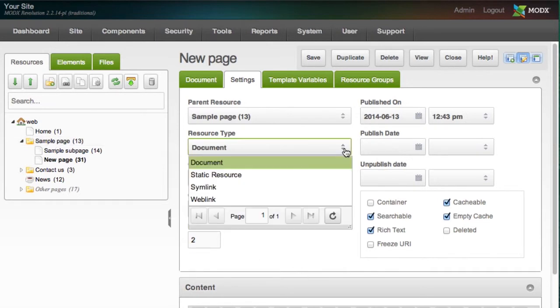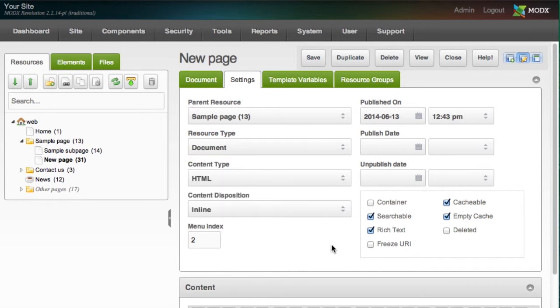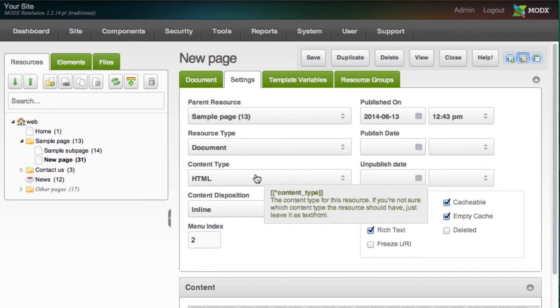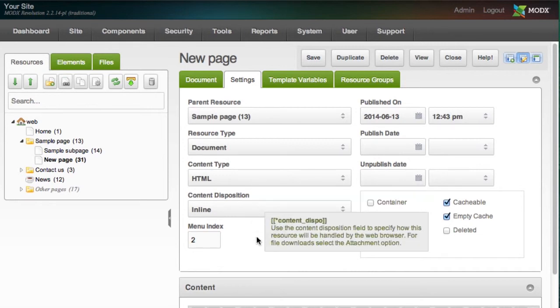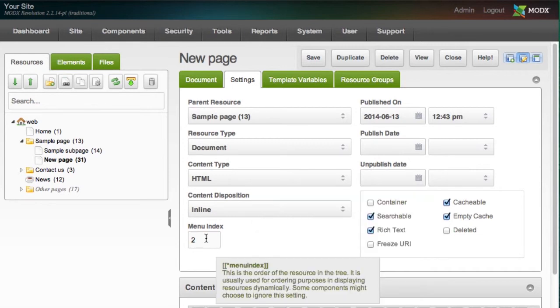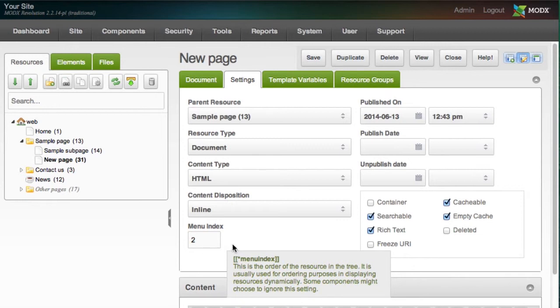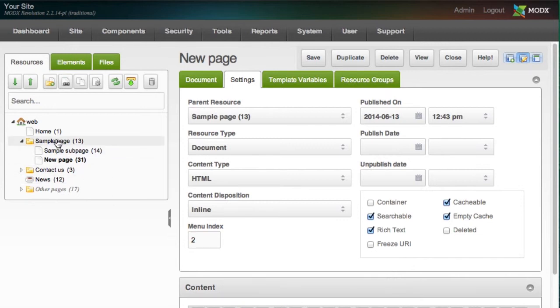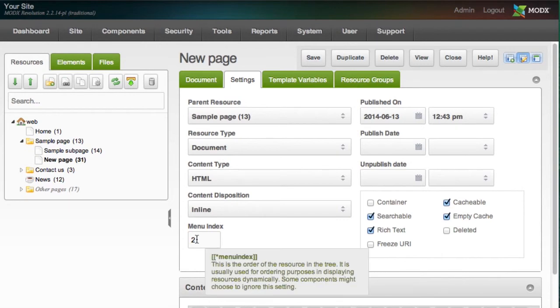Document type goes through a couple of different types of documents, being a document, static resource, symlink, or web link. These are all described in the documentation. We generally don't change any of these fields here. The menu index refers to the order of the pages, and you'll notice it starts from the parent. So we have sample page, and below that, sample subpage has a menu index of 1, and new page has a menu index of 2.